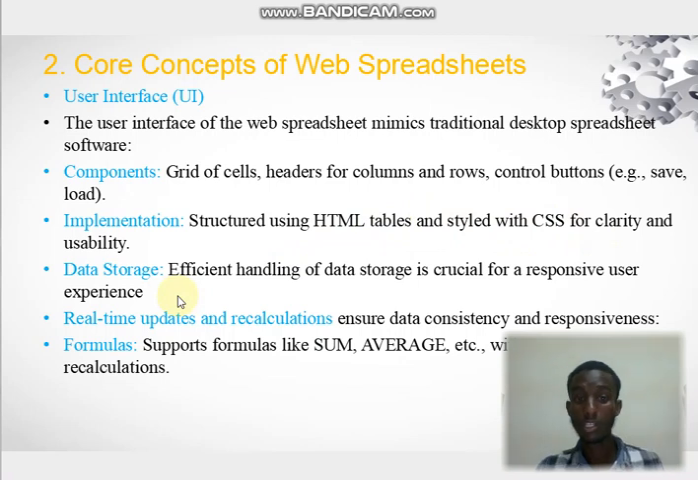Data storage is another key concept of a web spreadsheet. Efficient handling of data storage is crucial for a responsive user experience. Real-time updates and recalculations ensure data consistency and responsiveness. Also, a web spreadsheet supports formulas like sum, average, etc., with recalculations.